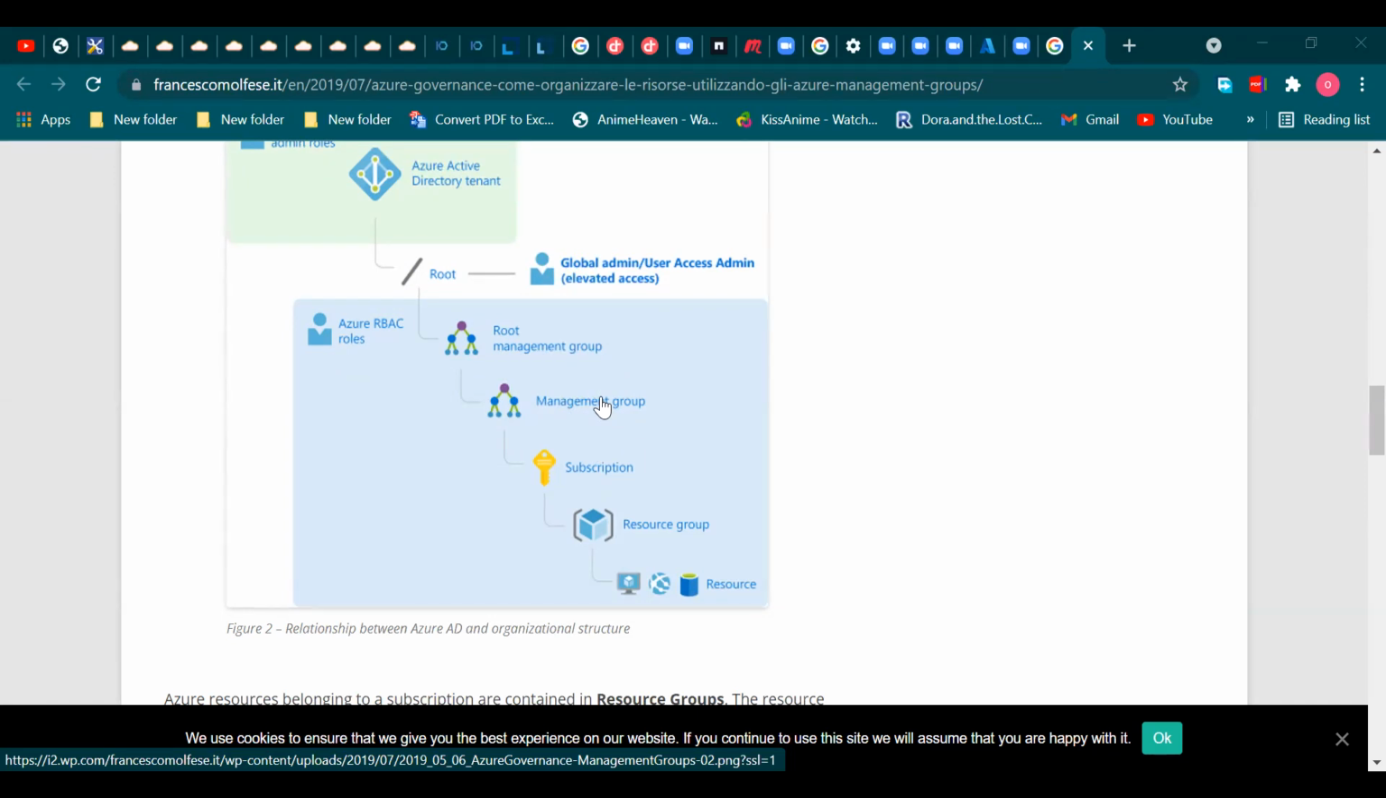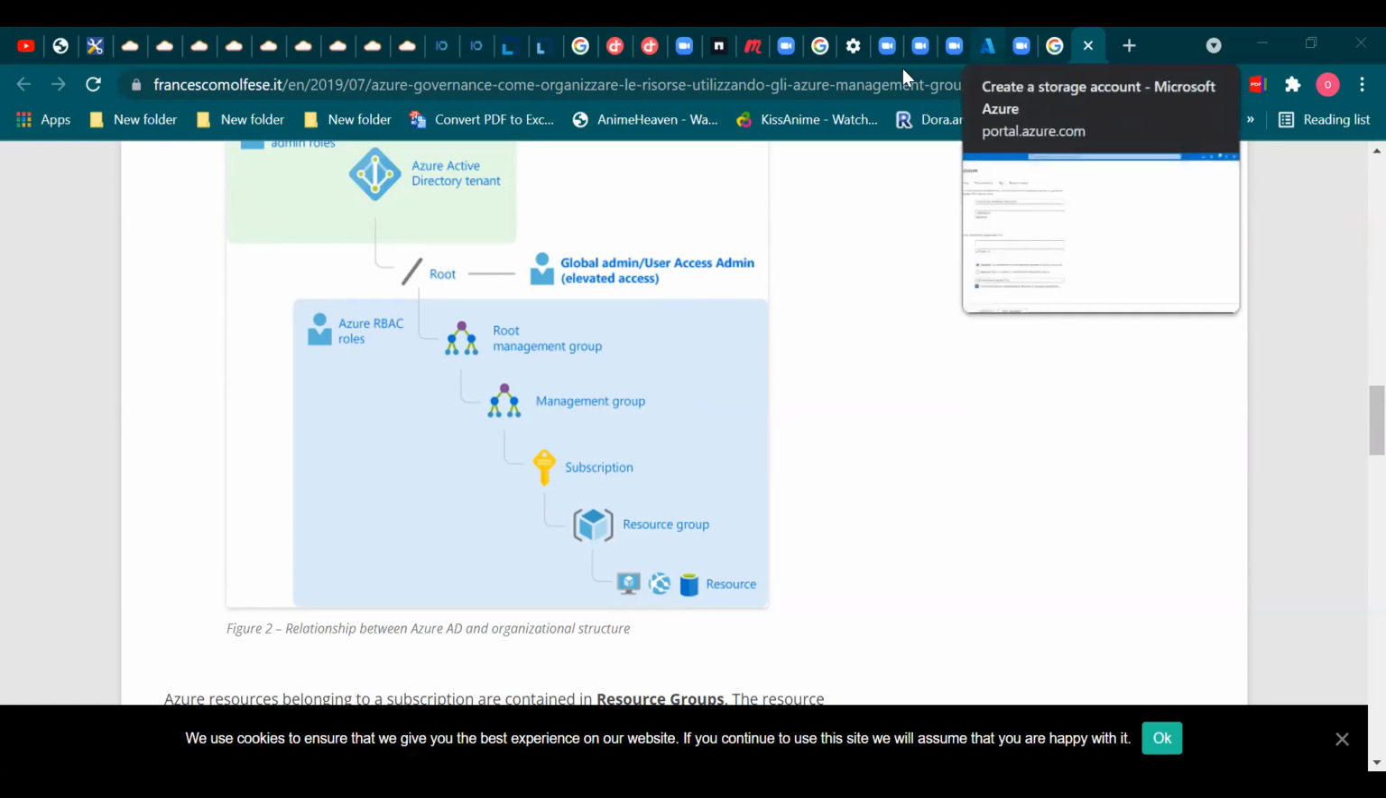Now, what we did is that we created a management group, a small department. Under that department, we created a subscription, so we can monitor what this department is using. You get? So now, under this subscription, we now have different resources, different resource groups. Now, this is the same thing I explained here.